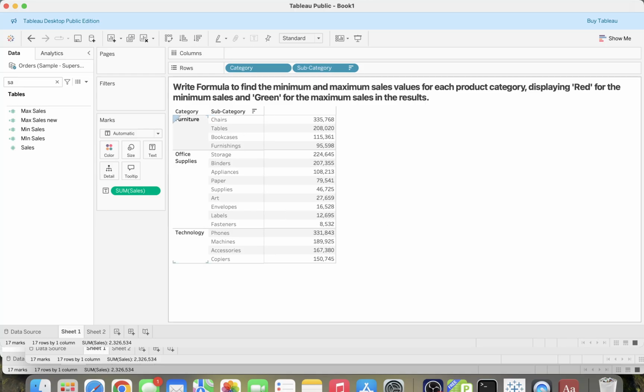If you check the table, in furniture, chairs have the maximum sales, and furnishings have the minimum. In office supplies, storage has the maximum sales, not salary, sorry for that, and fasteners have the minimum sales. In technology, phones got number one, and copiers got the last. Okay, I've already created that, so let me delete everything.